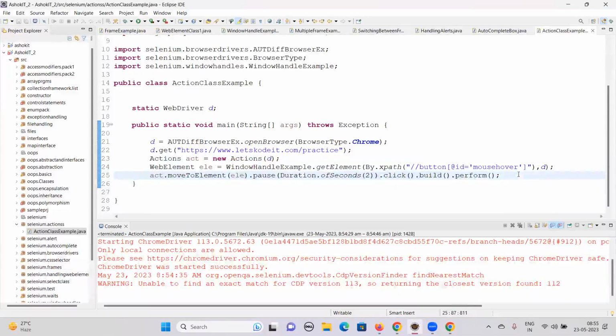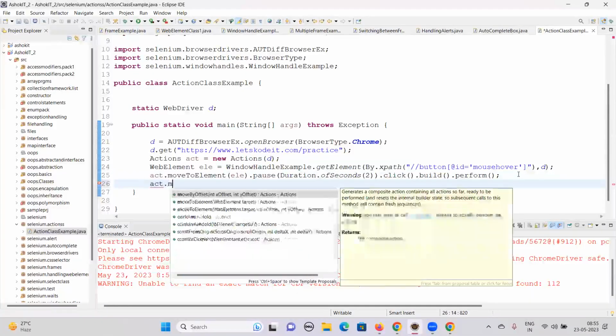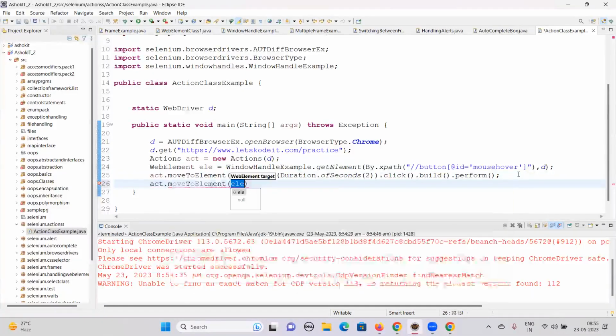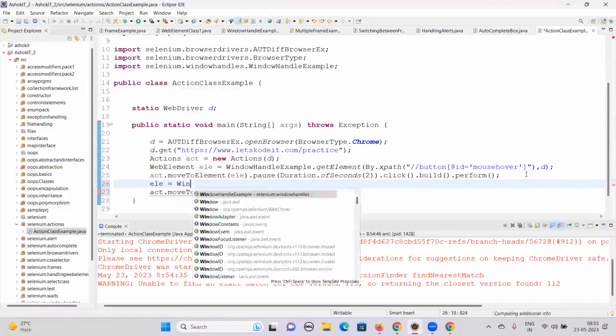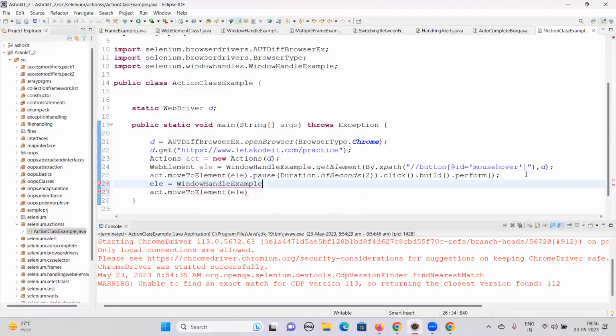Okay, after this what I'm going to do is use this move to element. Again, I need to identify that element. Okay, so here I'm going to rename it as move to element. So dot get element y dot xpath. I'm giving the xpath here.